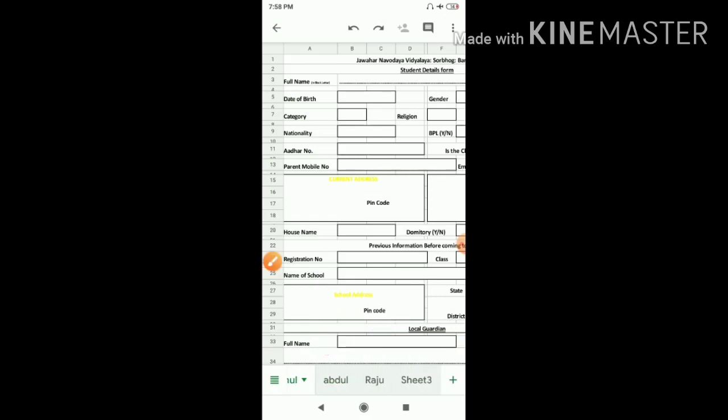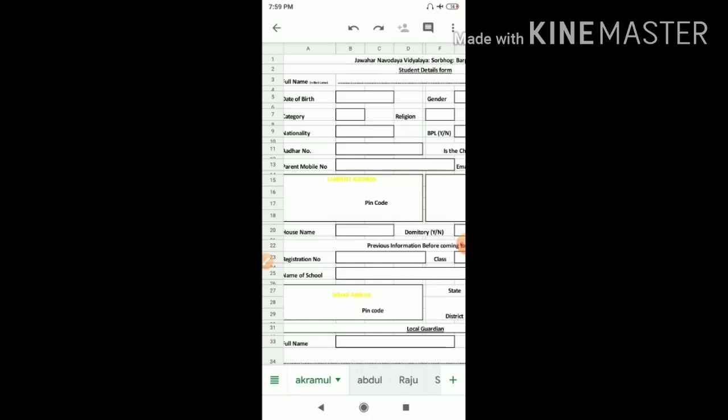What to do? You just have to scroll in this way and you'll get your sheet. First you see Akramul, then Raju. In this way you'll get all the sheets. Just scroll from right to left, and all of you will get your sheet. You have to find your own sheet only. Find your sheet by scrolling from right to left. Once you find your sheet, you have to fill it there.